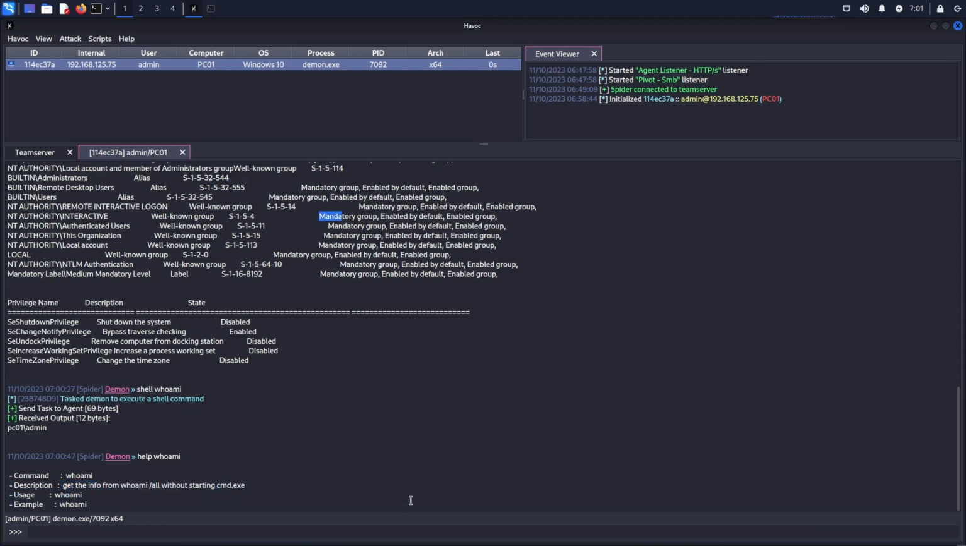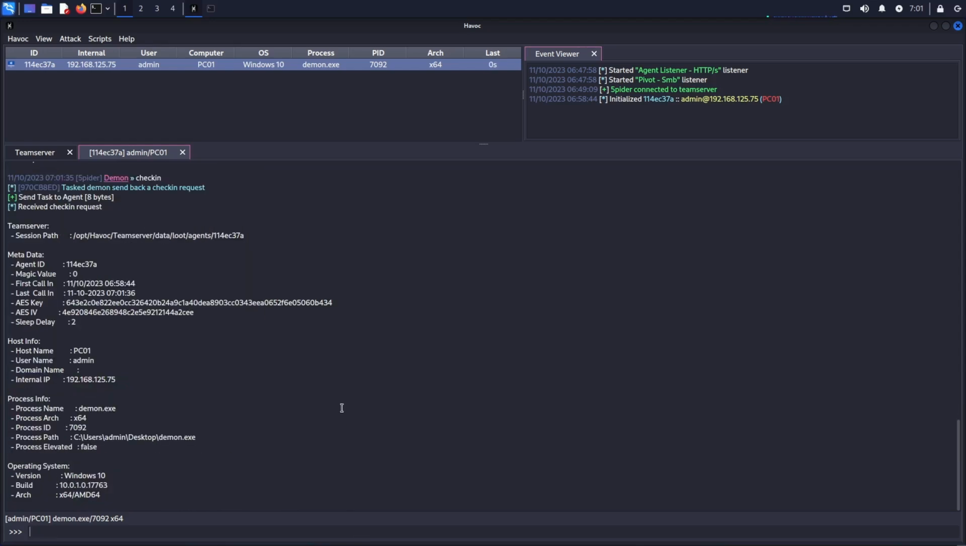So a very useful command is obviously the check-in command here. If I just type in check-in, this is going to send a check-in request. So there we are, check-in request. We get information about the agent, so the agent ID, the first call in terms of the timestamp, as well as the cryptographic key information, so the AES key, and then the sleep delay, and just information about the agent.